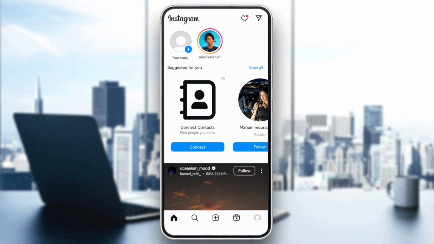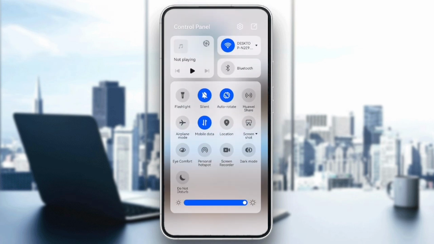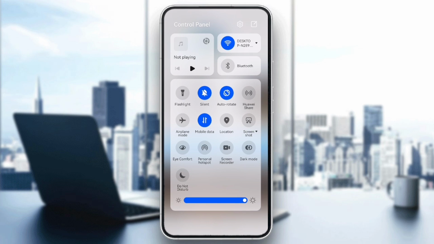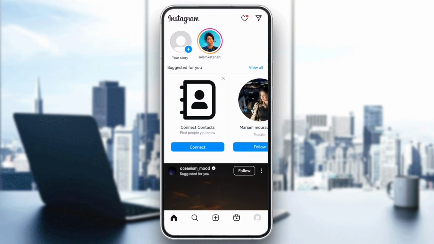Next, check your internet connection. A weak or unstable internet connection can also cause this issue. Try switching from Wi-Fi to mobile data or vice versa to ensure your connection is strong.